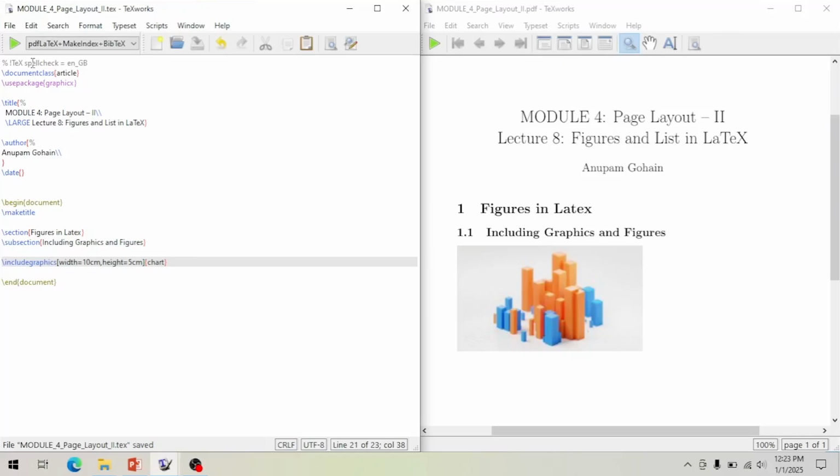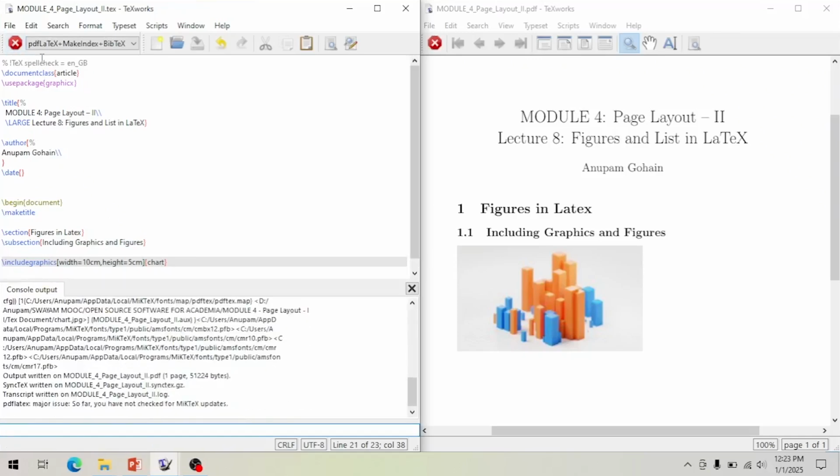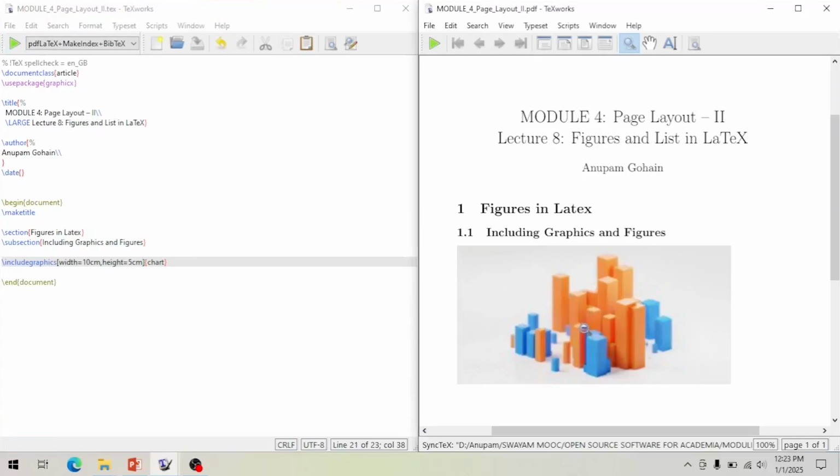Save the document, process the code. As you can see, the image size has changed. Here the width is of 10 centimeter and the height is of 5 centimeter.